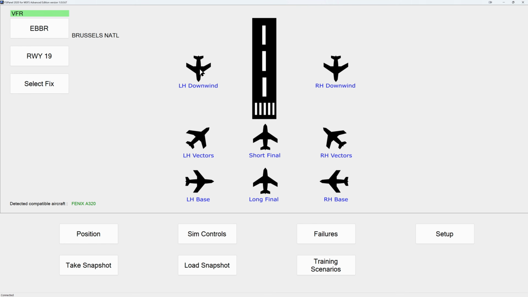And then I can select any of these approaches here. So left hand downwind, left hand vectors, left hand base, short funnel, long funnel, right hand base, right hand vectors, right hand downwind. So if I click and say that I want to be on right hand base, for example, I am able to see here on the position summary, base ILS runway 19, 8 nautical miles at 2,000 feet, and that is where it will put me if I click on move aircraft.